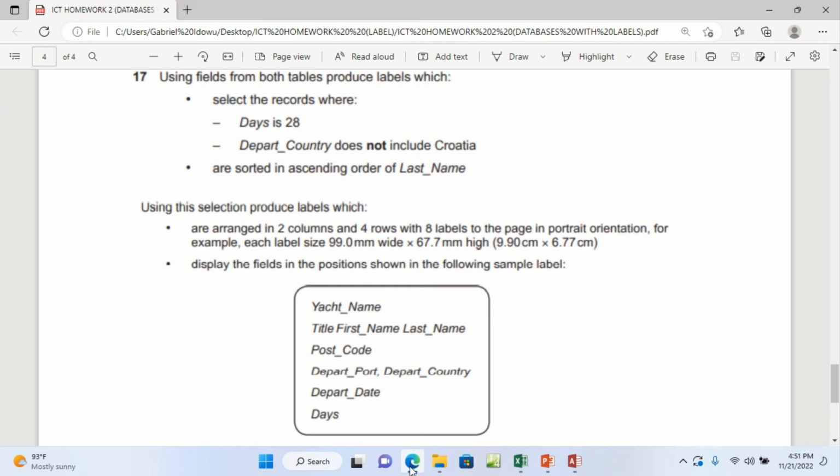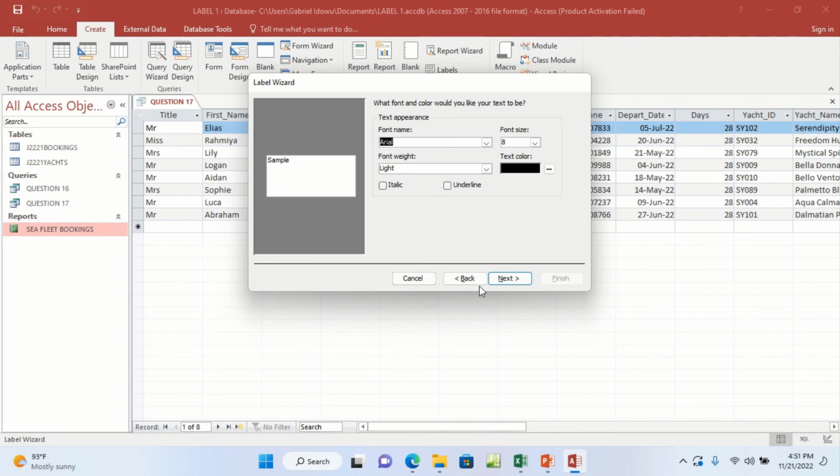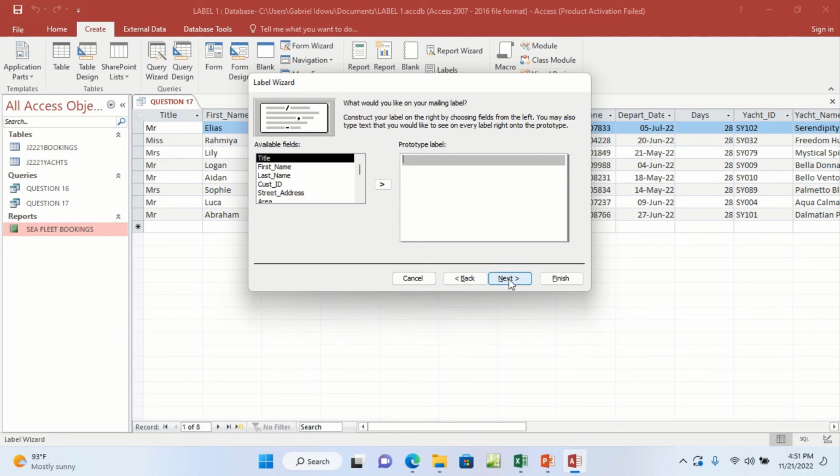When you get to next, what's the next thing? Display the fields in the positions shown in the following sample label. To display it this way is very simple. Just come here. You don't need to tamper with the font style, since they didn't ask us to do anything. If they ask us to, you can do it right here: change the font size, font color, but they did not really ask us here. Even if they do, we can also set it in the design view later. So let's come to next.